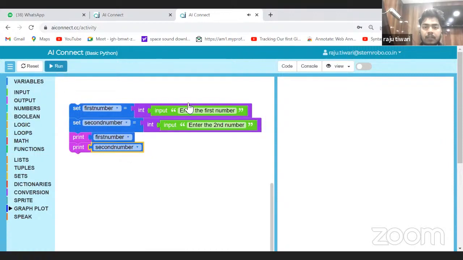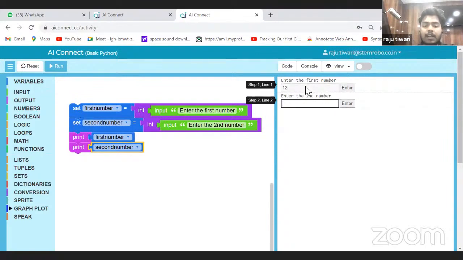If I press the run button, I can enter the first number. Let's say I'm entering the first number 12. The second number, let's say I'm entering 24. Now it will display 12 and 24 for me, because I am using the print block. So quickly, everyone, please do this much of the task, and then we will move to the next step.